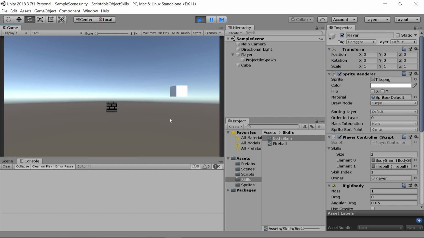It went to 1. If we press D again, it should wrap to 0. It does. If we press A, it should go to 1. If we press A again, it should go to 0. Awesome. If we press E, we got a fireball. Boom, boom, boom. Now we're going to activate skill body slam. So basically what was happening is when you press A and D, you're just switching between what skills to use, but these are the list of skills.